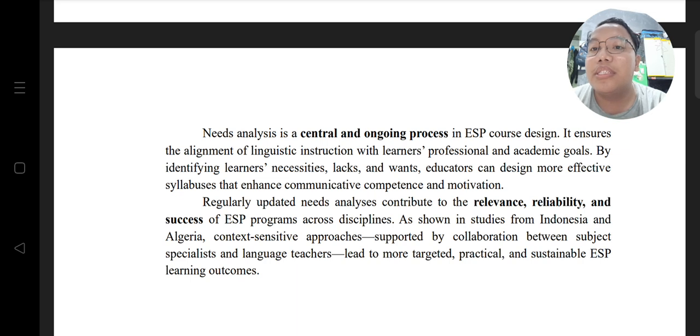As shown in studies from Indonesia and Algeria, context-sensitive approaches supported by collaboration between subject specialists and language teachers lead to more targeted, practical, and sustainable ESP learning outcomes.